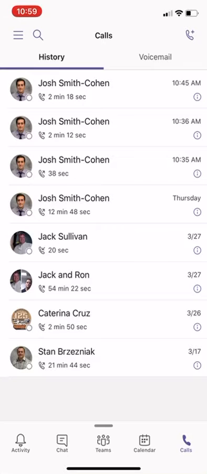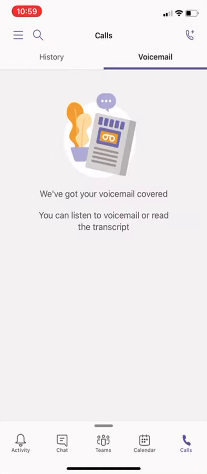Really, it'll just default to the last screen that you were on when you were using Teams last. So I was on my call screen. So if I start here, I can just kind of briefly explain what this is. As you have calls with individuals or groups, this just keeps a log of those calls. If you have any voicemails through Teams, you'll have them here as well.